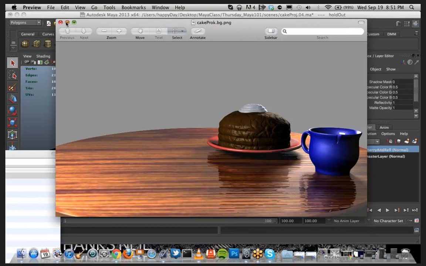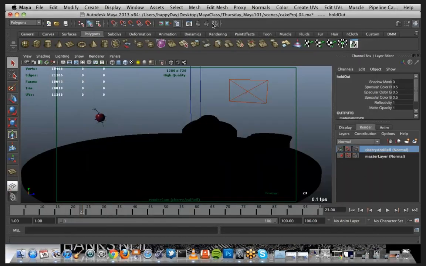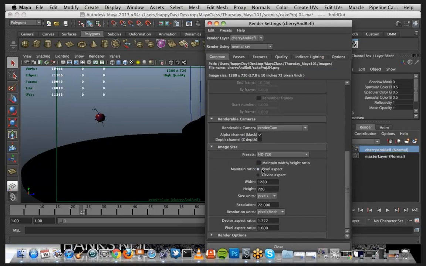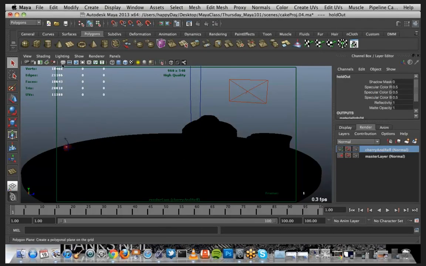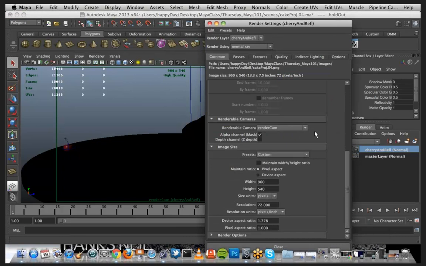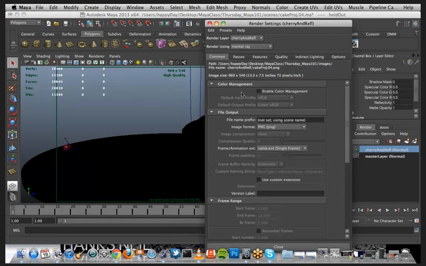Okay, let's do that. So back to our render settings. 960 by 540. Let's see if that keeps the cherry in frame. So I did turn on the grid, but gate mask, and it shows you exactly where you're going to be rendering. Okay, so now that we got that resolved, we're going to be rendering at the correct size, our 960 by 540 size.